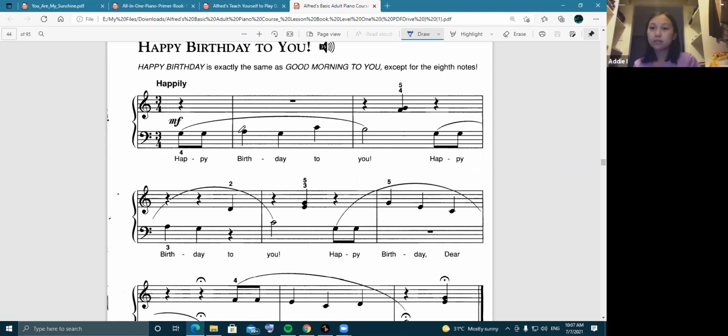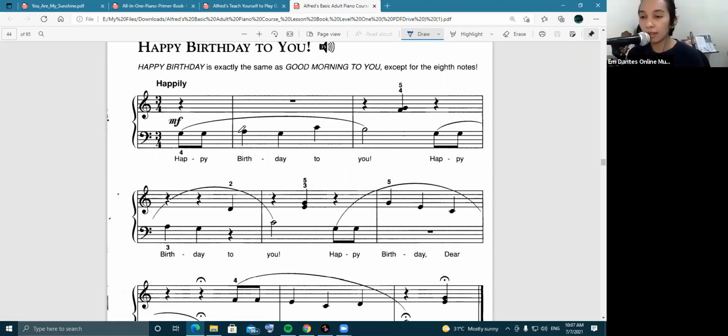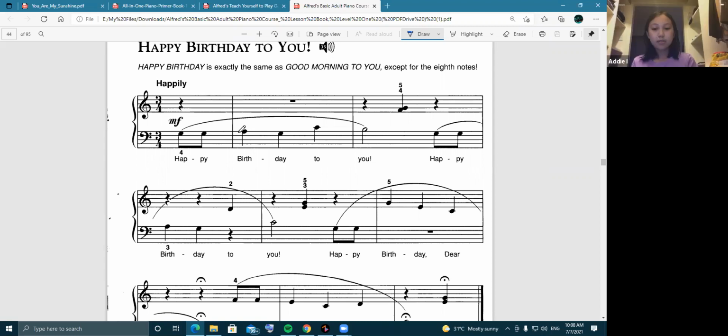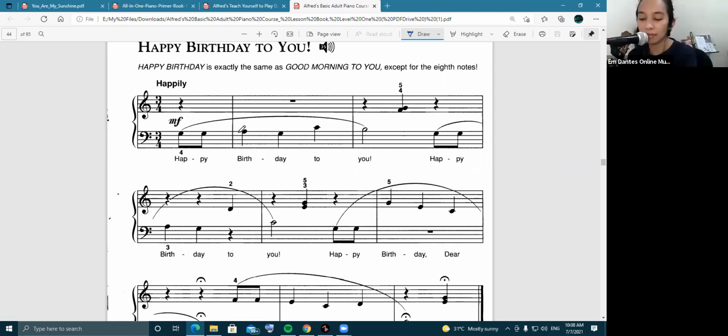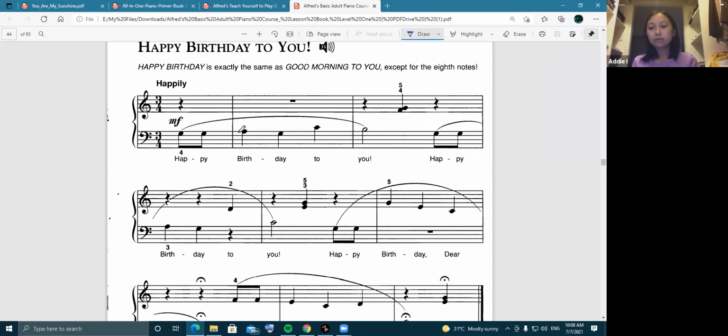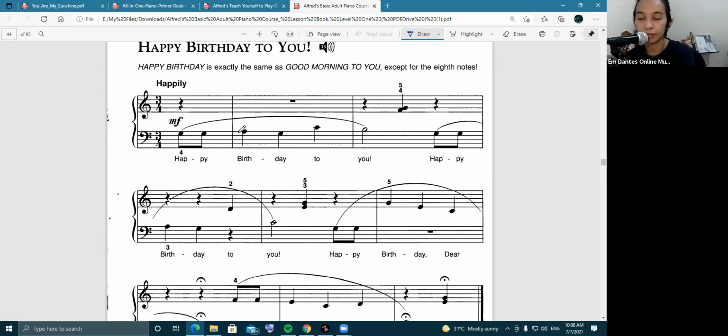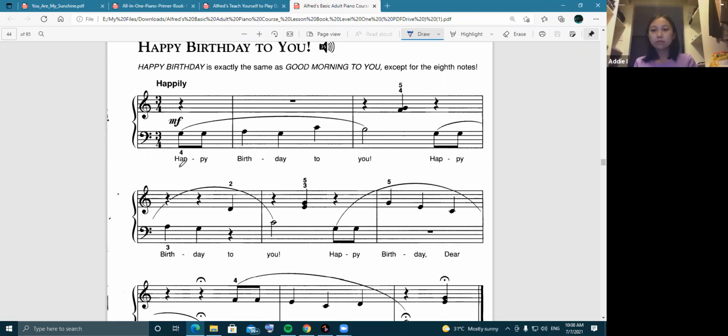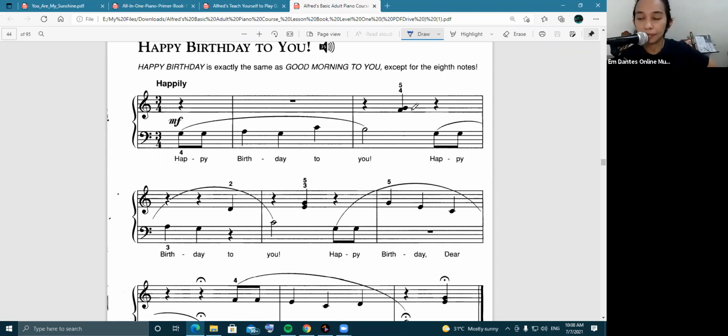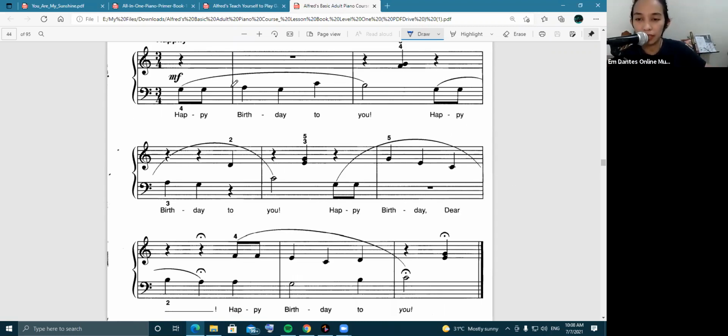Okay. Right. So, on your left hand, you are on a what position? C position. C or middle C position. Diba? Middle C position ka. Your thumb is on the middle C. Alright. On your right hand naman, you are on the middle C position din. Parehas. Okay? Same lang siya on the Good Morning. Yun lang ang difference nila.